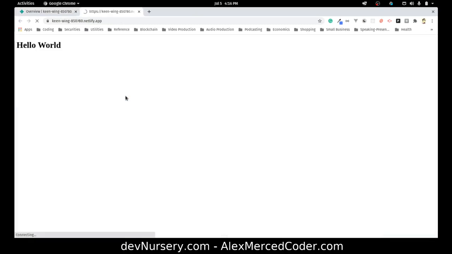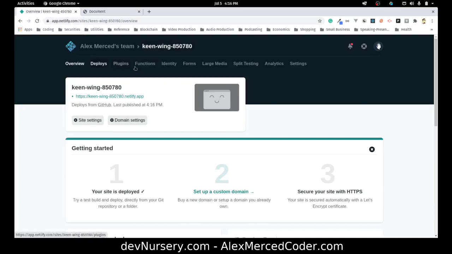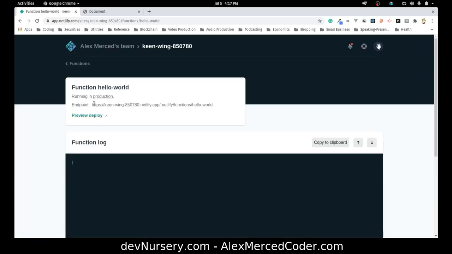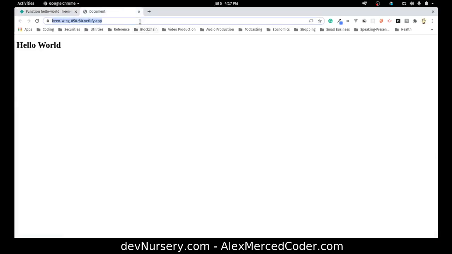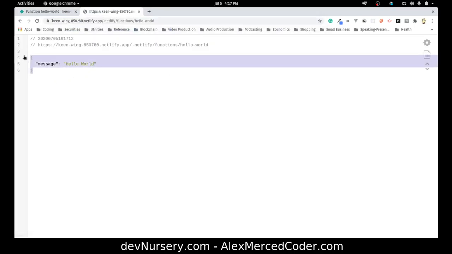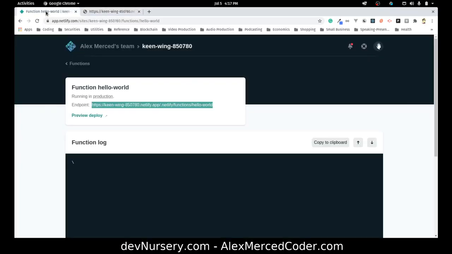There we go. So if I click on this, we get hello world, because we did the hello world thing. Then if I go to functions, we see there's one function, because basically we configured everything correctly. And if we click on that function, we see the endpoint right over here. Now we can use that endpoint to use that function as we want. So if I go over here and put that endpoint there, I get back the message, hello world. It works.